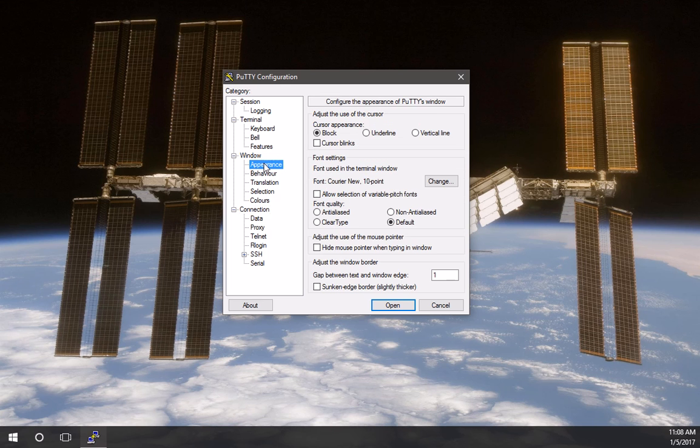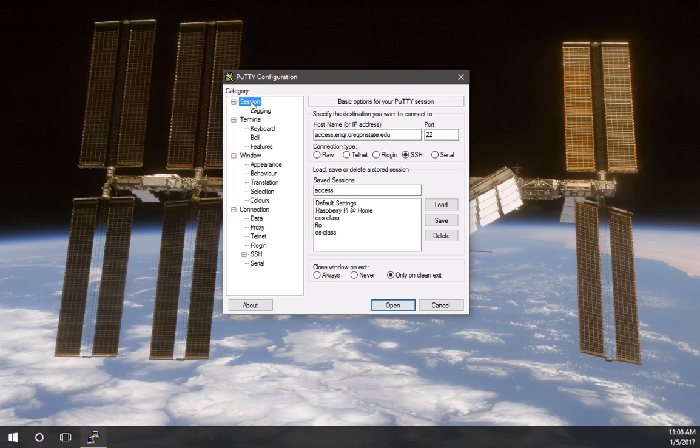There's one other setting that I like to do. It's optional. It's under the appearance group under window. There's one called cursor blinks. I like it when my cursor blinks, so we'll make that setting. And go back up to session. And once we've got everything set correctly, we'll hit save, and that creates a new entry called access.